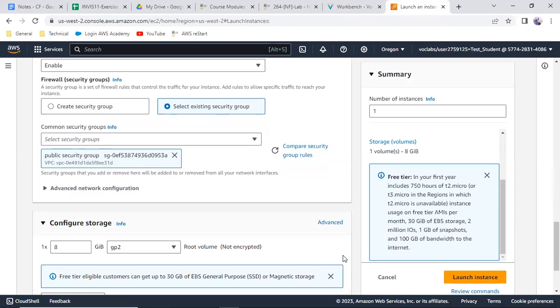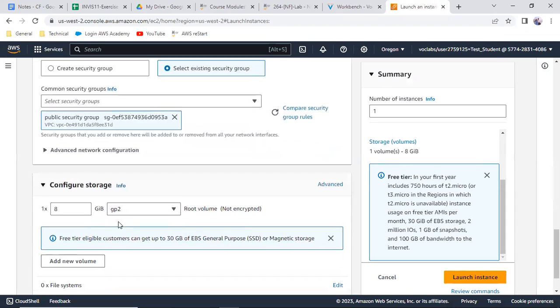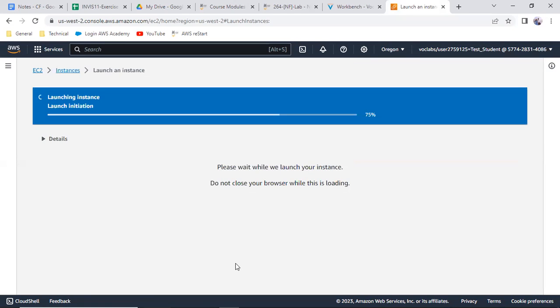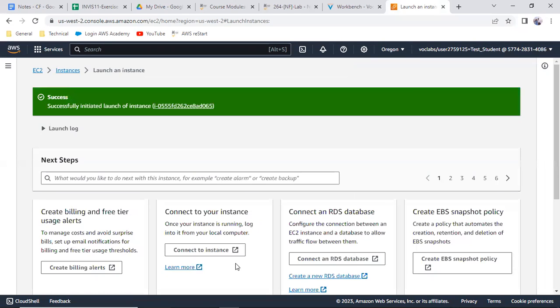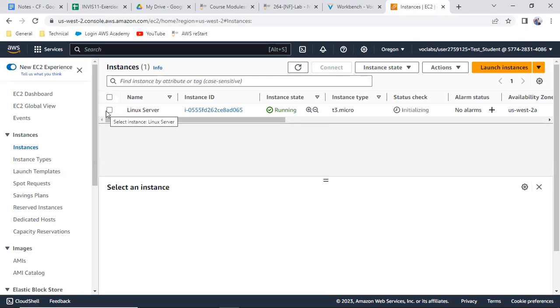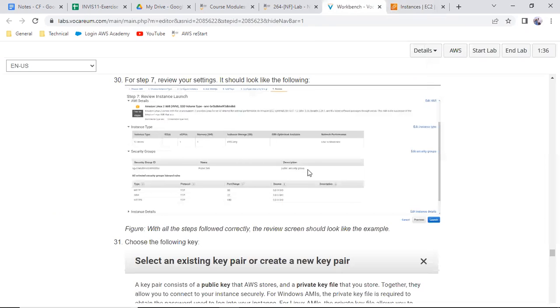If you are okay with all these things, security group, everything, this storage is also 8 GB, leave it. He didn't mention anything. Advanced details also, he didn't mention anything. Just say launch the instance. The instance is getting ready in your VPC, that is public subnet group. Success. You should see one instance is getting ready in your VPC.